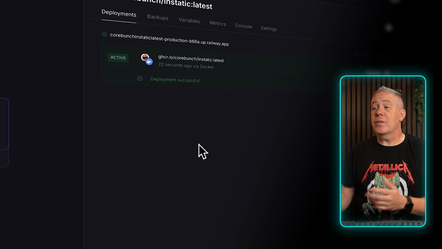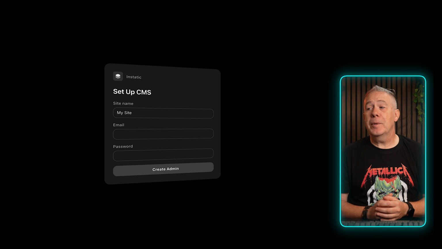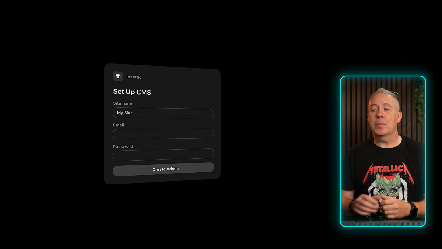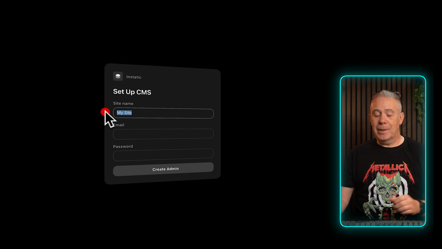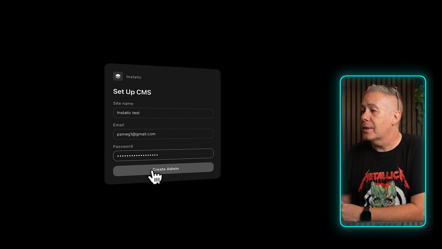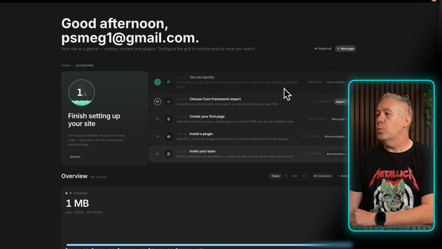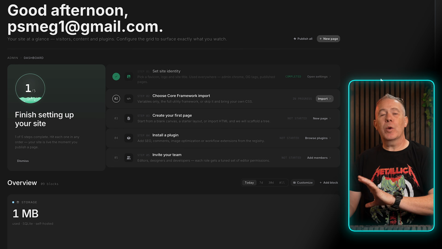So after about 45 seconds or so, this is now being set up. You can see deployment is successful, it's currently active. All we need to do is click up here. The first time you come in here, you've got to set up a username and a password. So we're going to just name this Instatic Test. We'll pop an email in, create a password and say create admin. There we go, we're now into the dashboard. And as you can see, this is where we can control everything.